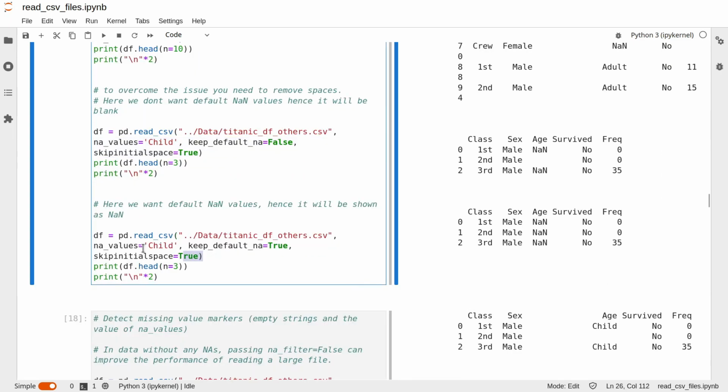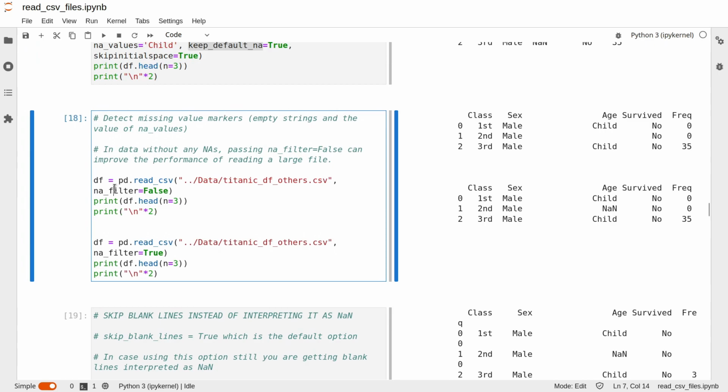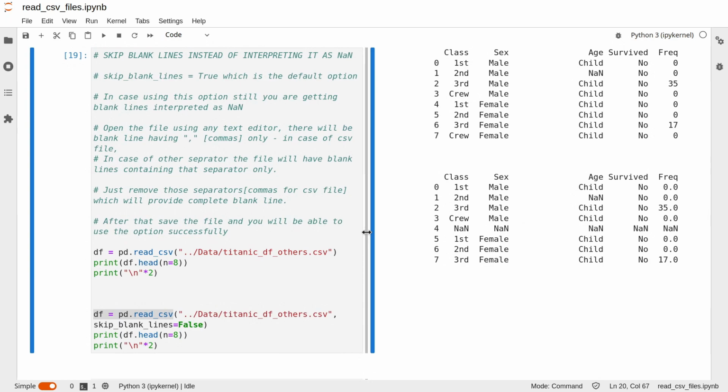This command is the same as the previous command, just the change is keep_default_na equal to true. In that case, it will show that NaN value which earlier was not being shown. Now this na_filter is the same as keep_default_na. If you say na_filter equal to false, it won't show those NaN values. And if you say na_filter equal to true, it will show that NaN value. Also, as per the documentation, in data without any NAs, meaning if you know that in your data there are no NA values, using na_filter equal to false can improve the performance of reading a large file.